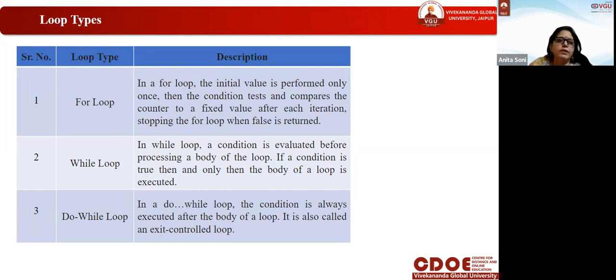In a while loop, first we initialize a loop, then we test the condition. If that condition is true, the body of the loop will be executed and the counter will be updated. In a do while loop, first we initialize the loop, then we execute the body, and after that the condition will be tested. At the time of exit, it will test the condition.